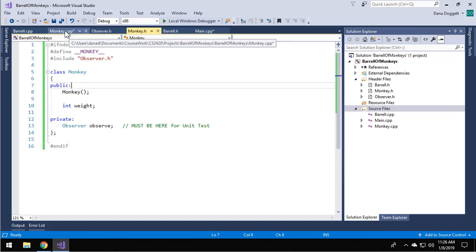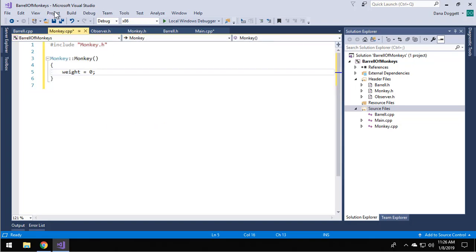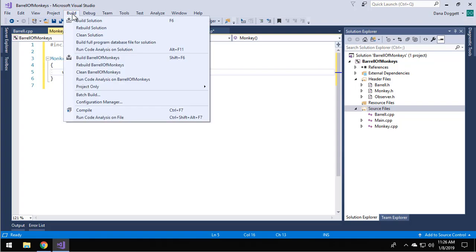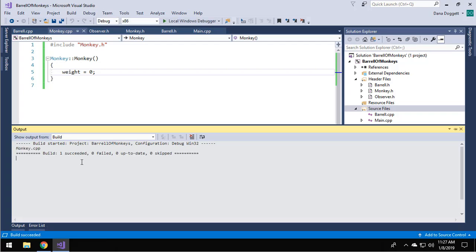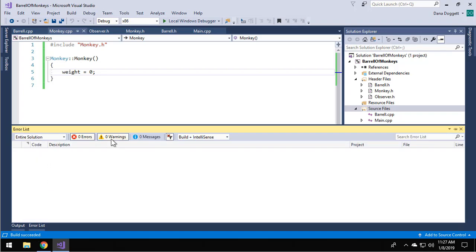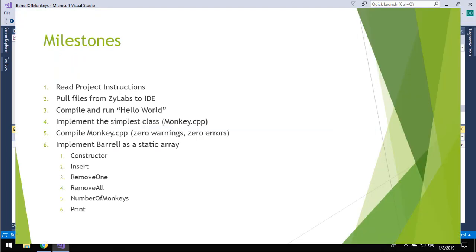And if I go back to monkey.cpp and go to build, I believe there's a way to compile just that one file. And he should go down there and compile it. Build started. He won't try to link the whole project, but he says, yep, it worked. Up to date. If I look at my error list, it should give me 0 errors, 0 warnings. Great, monkey's done. So there's another step on my milestone.